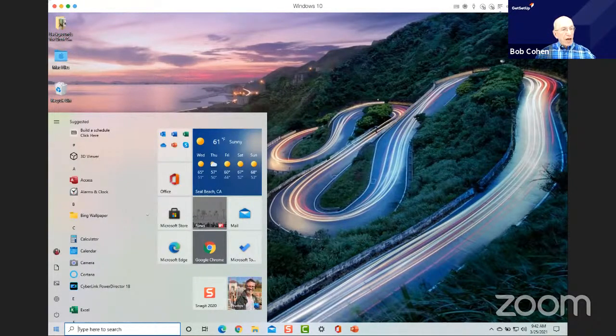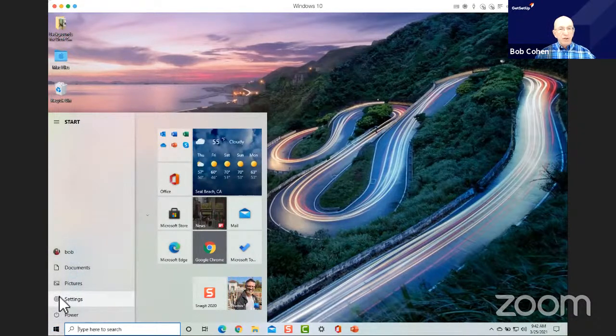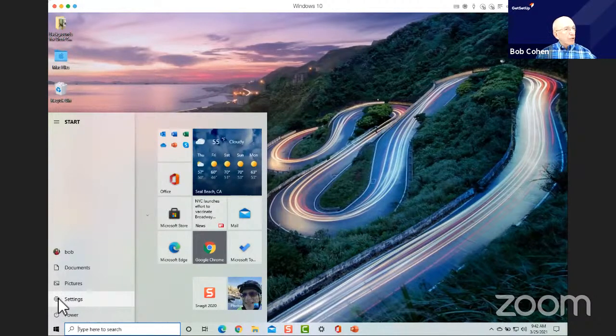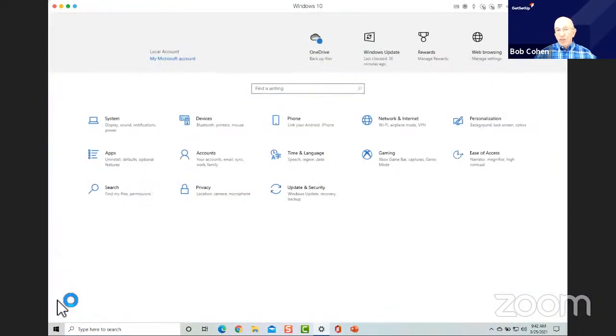I have a gear here for settings. That's what I want. This is also how you power down your computer or put it to sleep. But settings is what I want to click on. When I click on it, it opens up the settings window. These are all the settings that I have access to, and there's a lot. They're organized by categories.